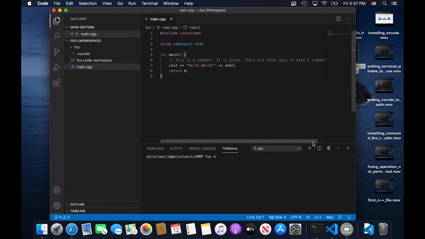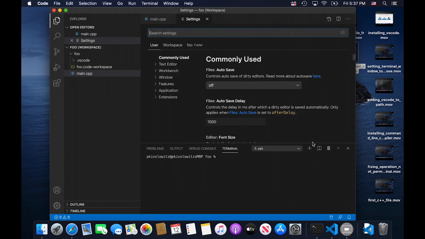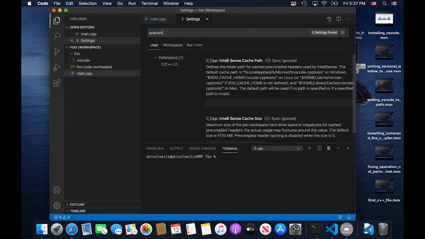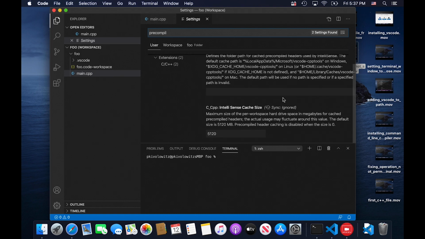With Visual Studio Code open, you're going to bring up the settings, and you want the user settings. Notice the word user is highlighted. The panel is brought up by hitting Command comma, or Control comma on Windows.